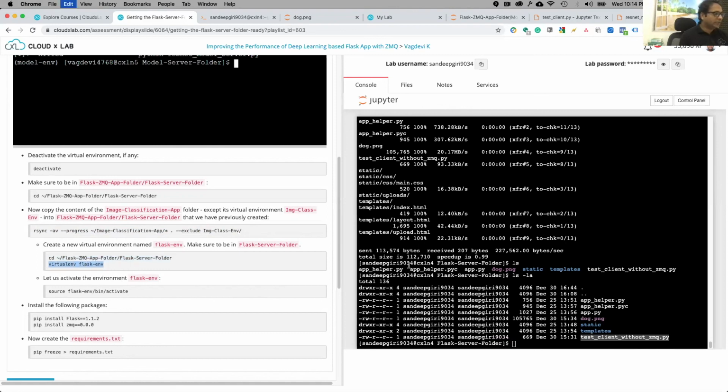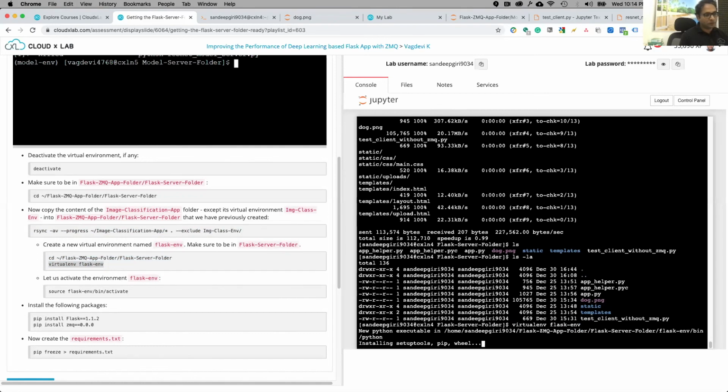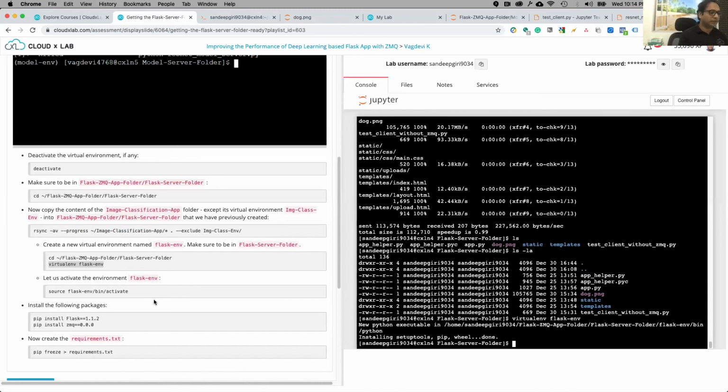Now let's create a virtual environment, because that's the thing that we did not copy from yesterday. Today we don't need to install the Resnet and other TensorFlow things into this environment, so we don't need to copy that environment, because this will be way lighter. Now let's activate this environment.